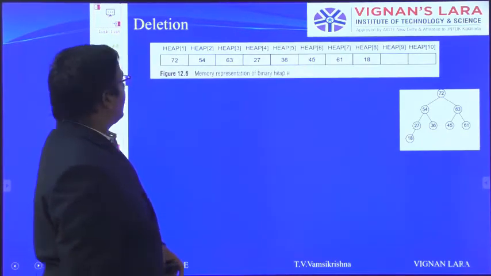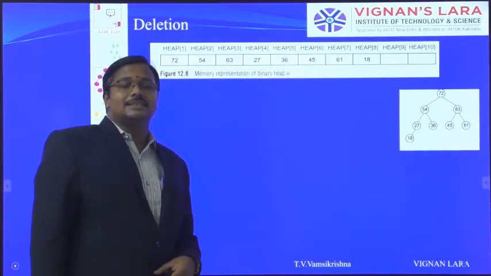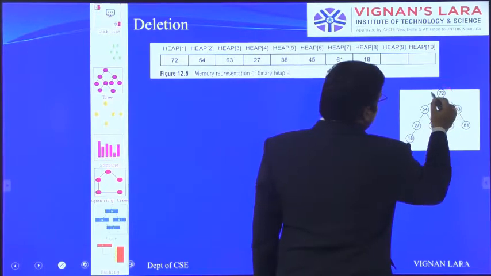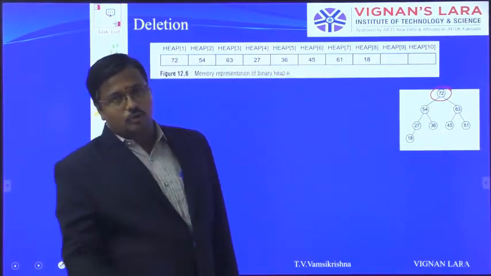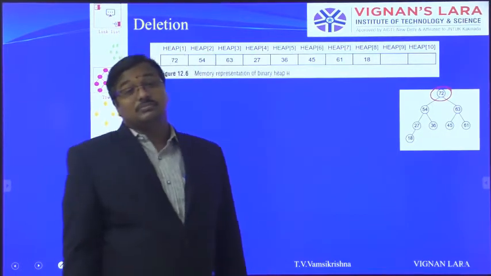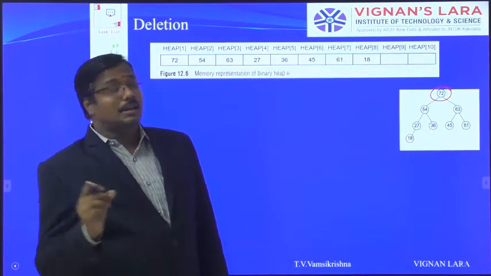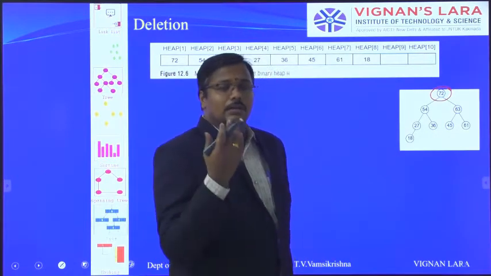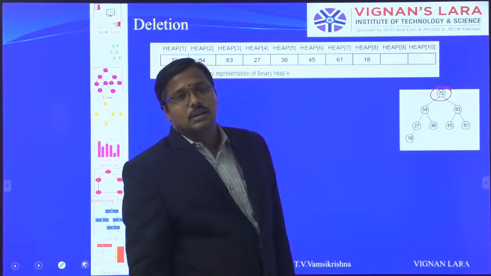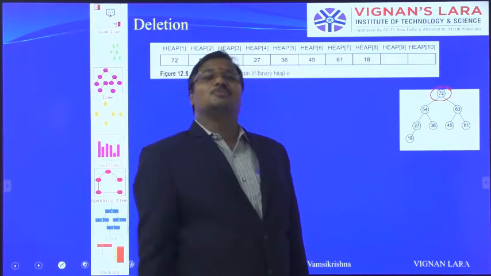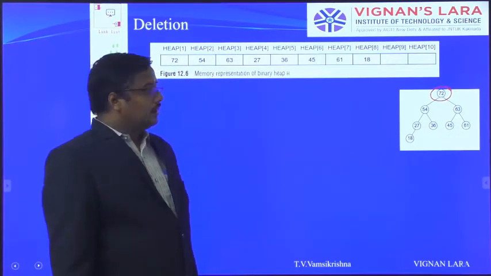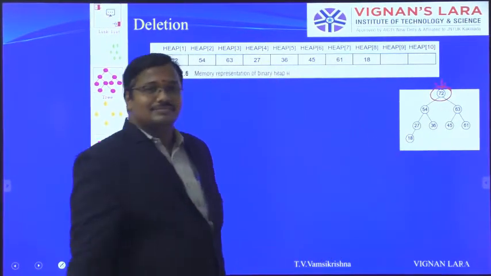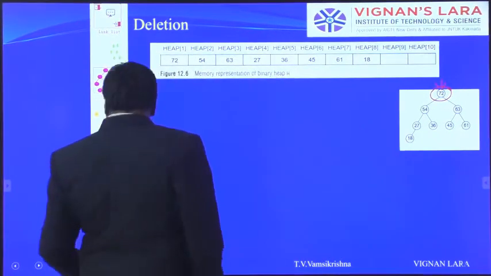Next we will see how deletion happens. Suppose we want to check one more property. In the max heap, the maximum element is the root node. In the entire heap, the maximum element is in the top position, meaning the root node. In the min heap, the minimum element is in the root position compared to all the elements. So which element is deleted here? It always deletes the root node only.